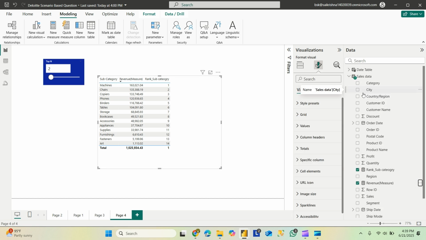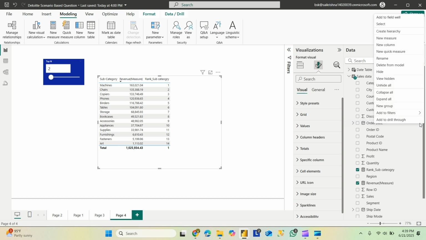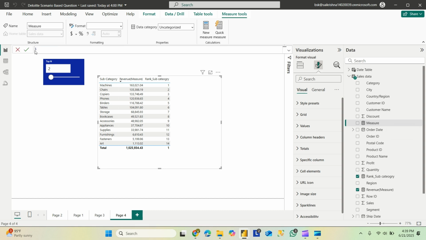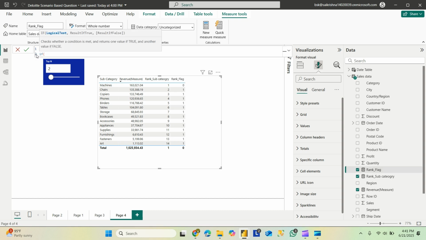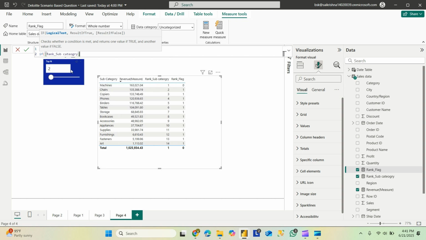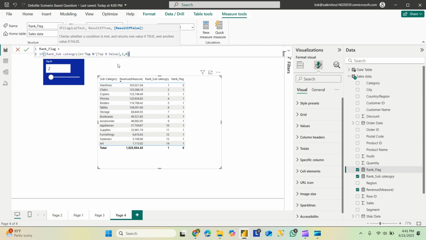Let's define a new flag for it. So let's take a new measure, and we can define the condition for it. It's a rank flag. As I told you previously, now let's define a flag: if rank of subcategory is less than or equal to the selection of top n, then it has to be 1, or else it's 0.